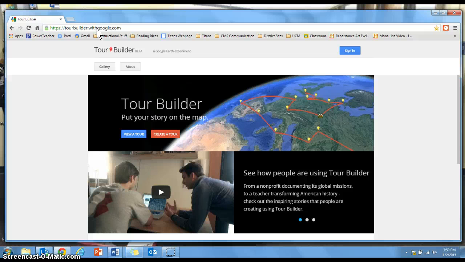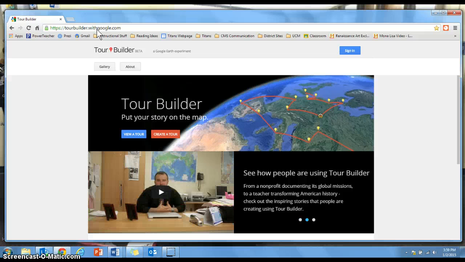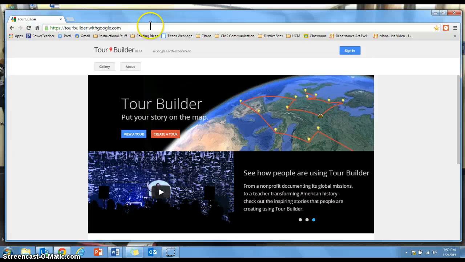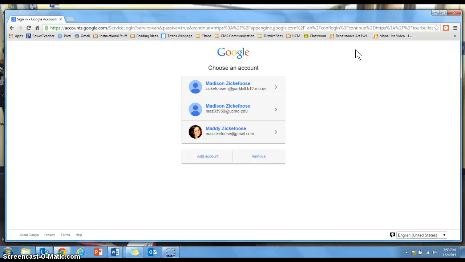Okay, so this is what the Tour Builder website looks like. What you're going to want to do is click on the Sign In button. And as you can see, I have several different Google accounts. You want to make sure that you sign in with your Park Hill account. So it might ask you to actually type in your S number and information. It's just like when you sign into Google Docs or Google Drive.